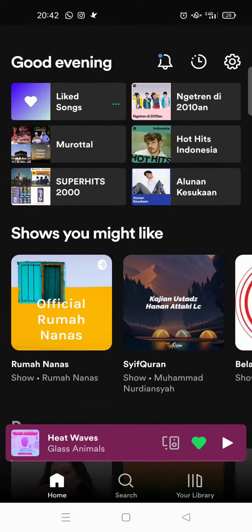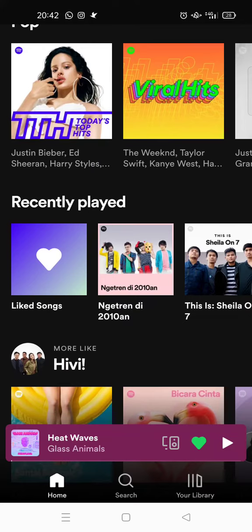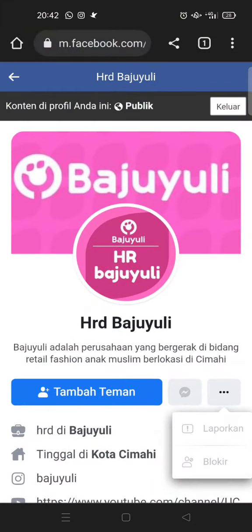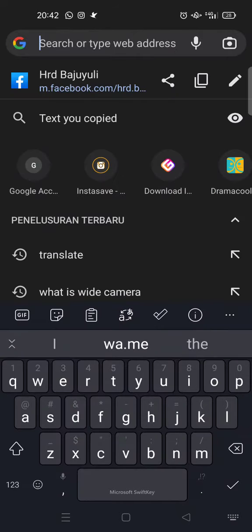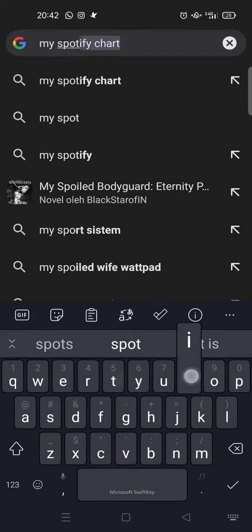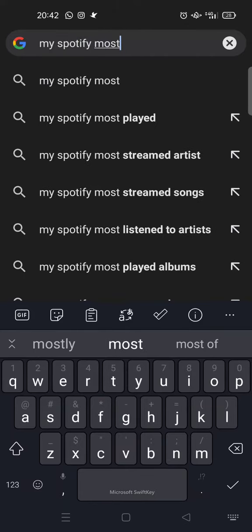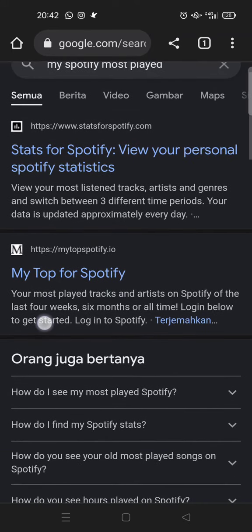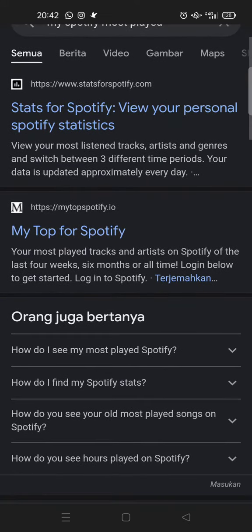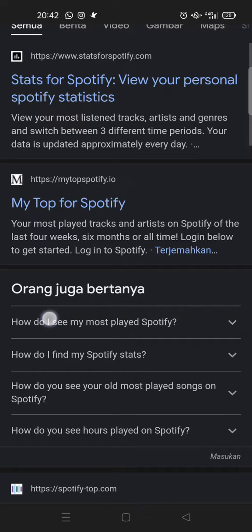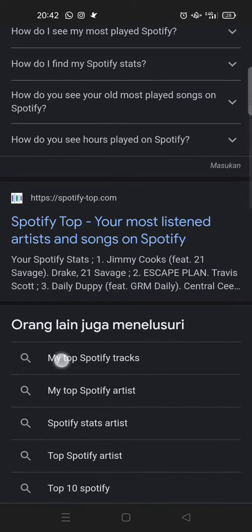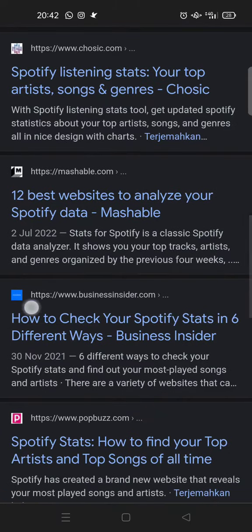You can't find it on Spotify, so you just need to go to your browser and search for "my Spotify most played", like this. Here you'll find the apps or websites that are used to find your top Spotify. You can just use one of these.